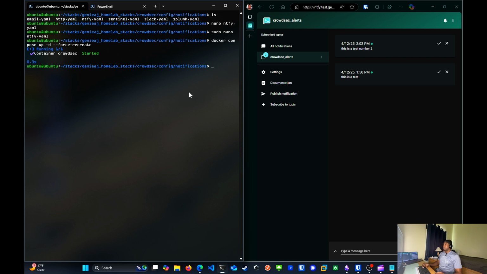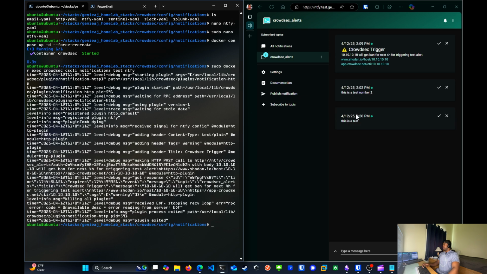Now that the CrowdSec container is back up and running, we can run the following command within the CrowdSec container to test the notification that we just created. So you're going to run sudo docker exec crowdsec cscli notifications test and then the name notify. And as you can see, we did receive a CrowdSec trigger. That means that our notifications are in fact working.